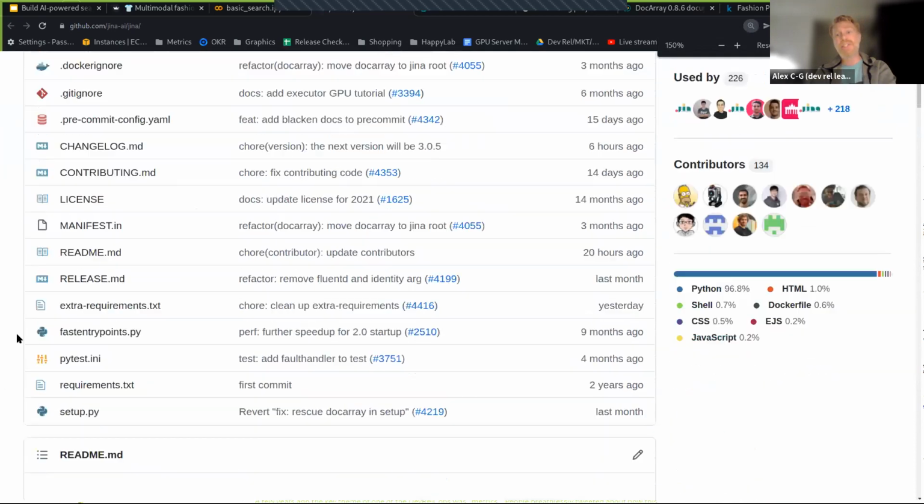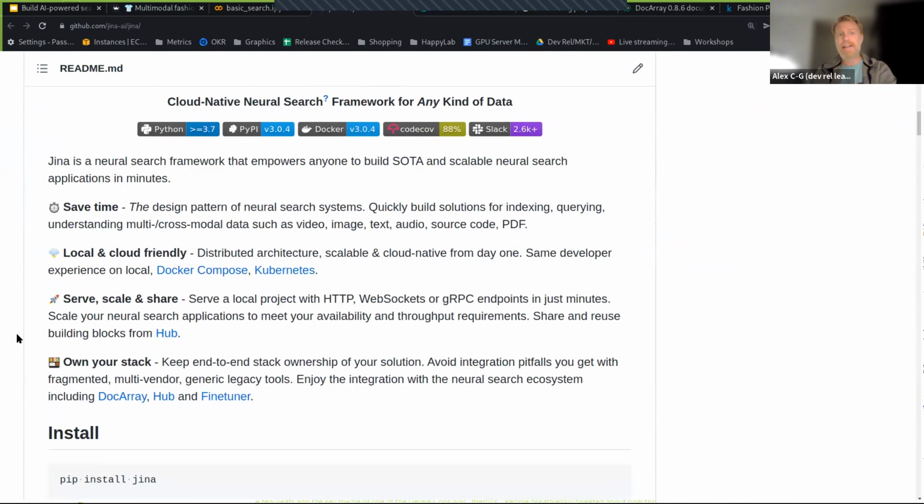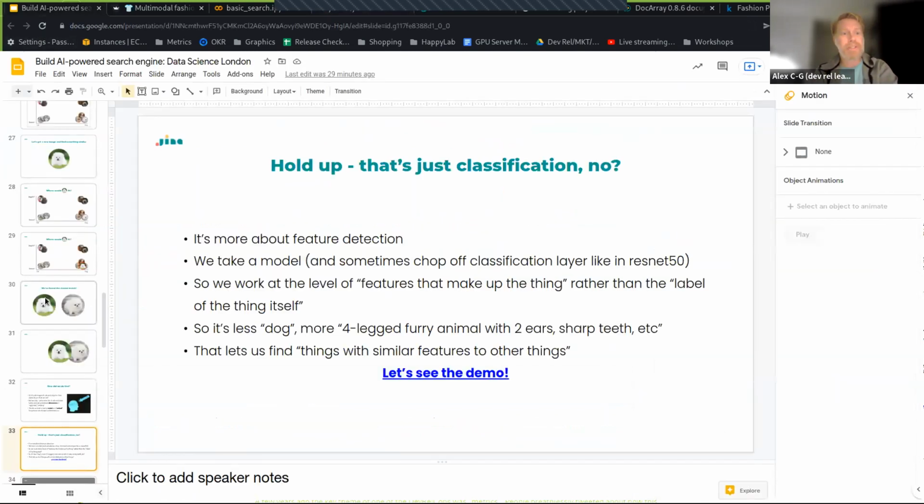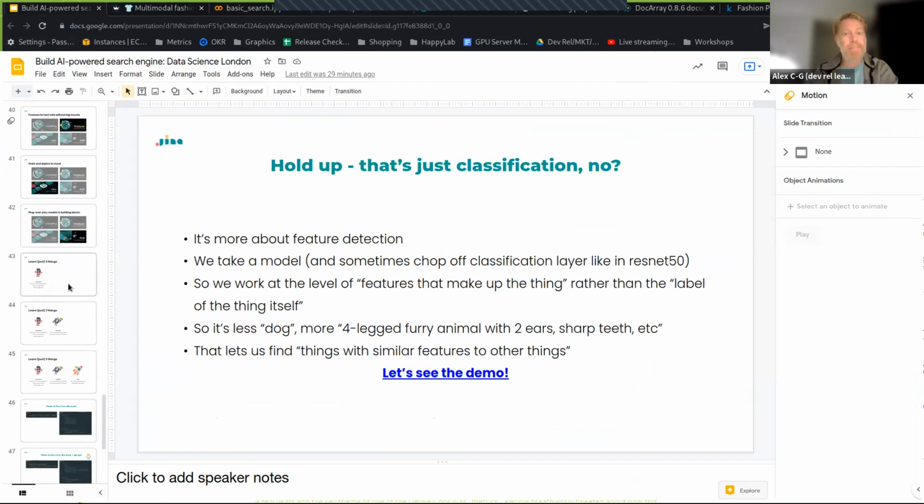And yeah, this lets you build pipelines. I haven't explained some of the key concepts of Jina yet, but I'll just go over some of the key concepts and that'll help me explain it a bit better.